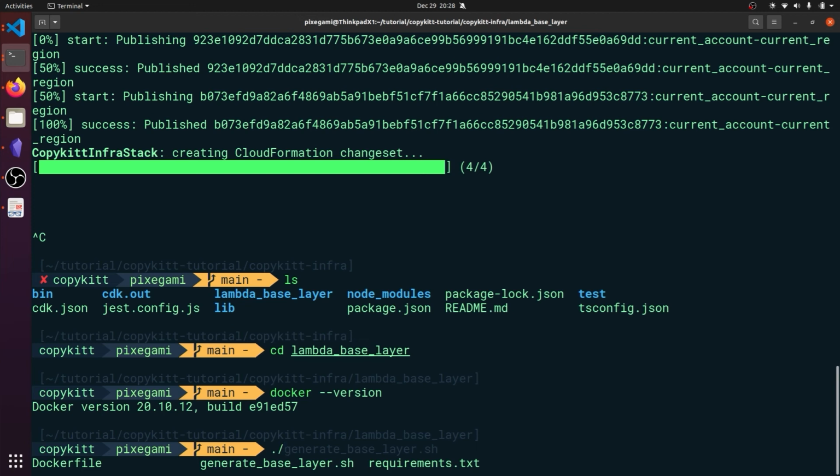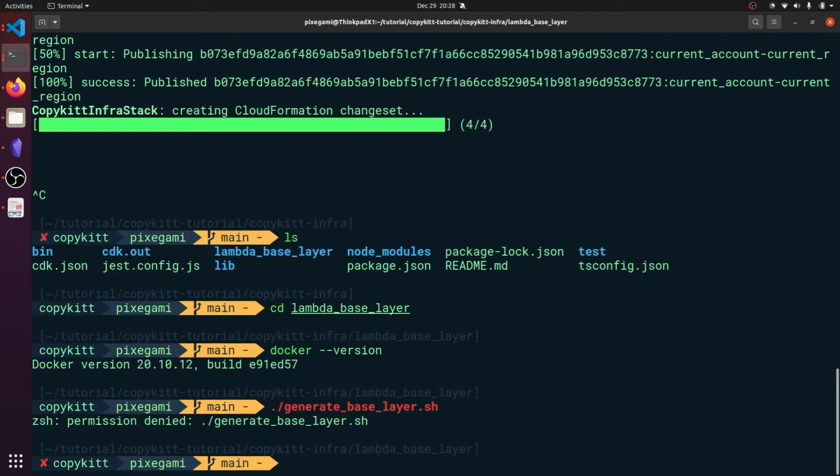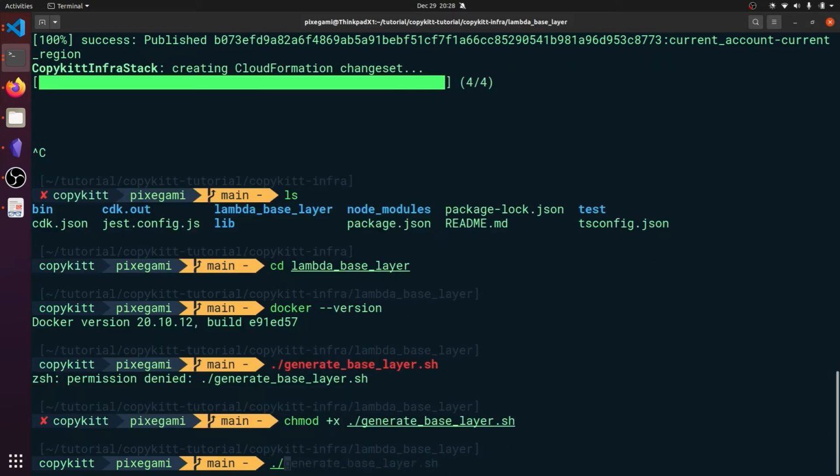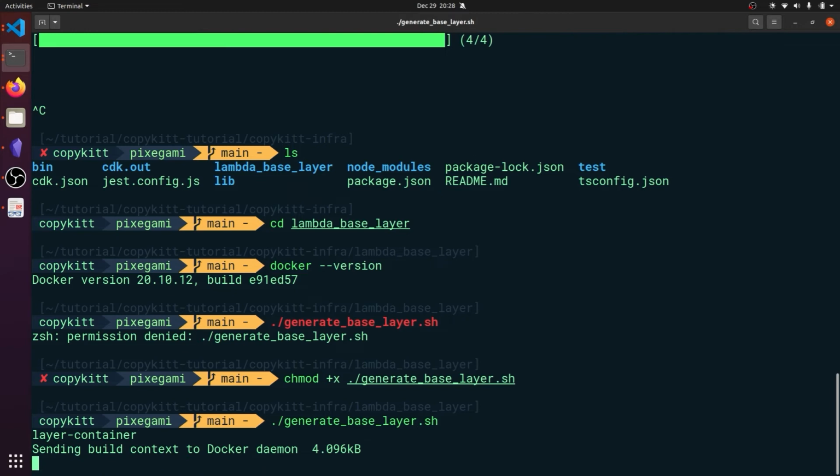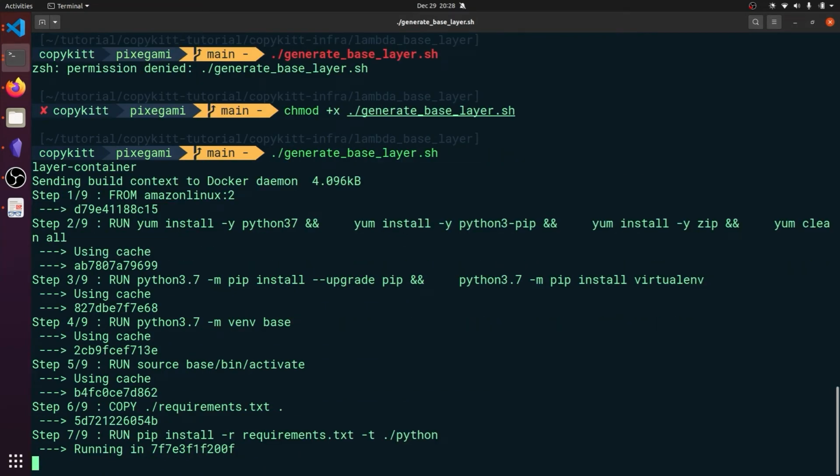So I've got a function now, generate base layer. Well, I can't run that yet because I need to make it executable. So I'm going to do chmod plus x and then generate base layer. So now I should be able to run it. Okay, there we go.